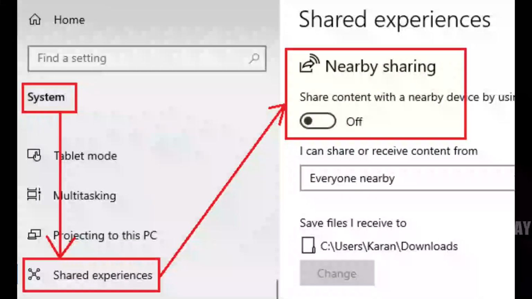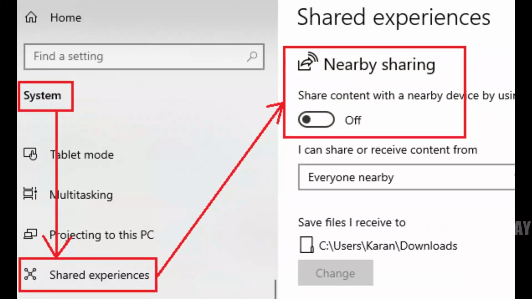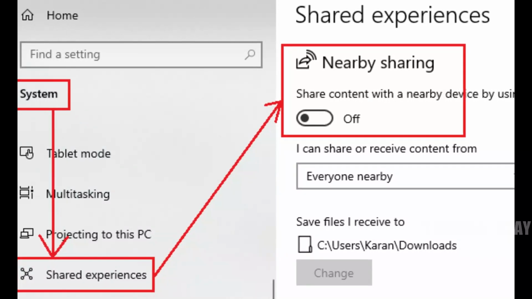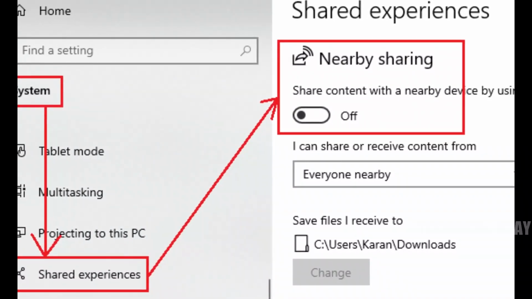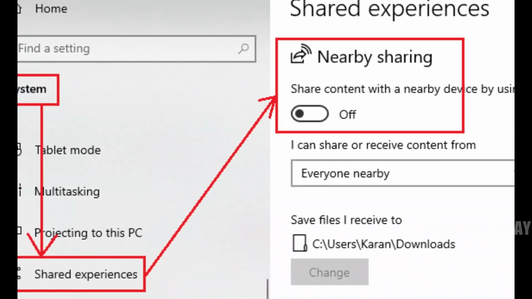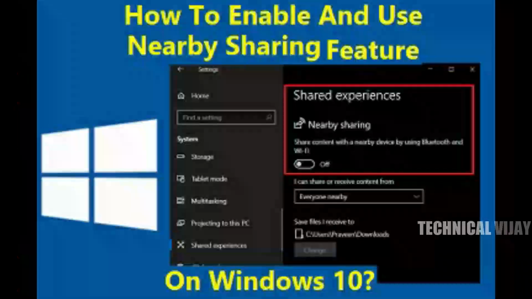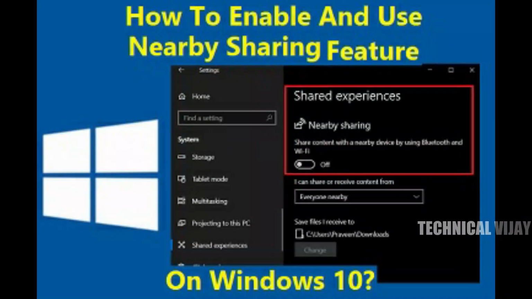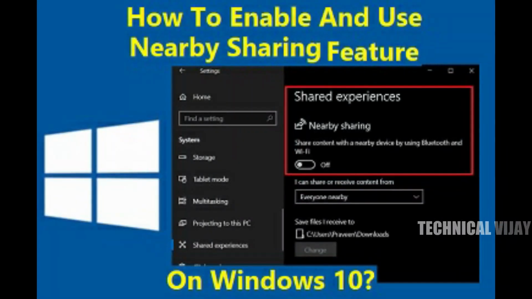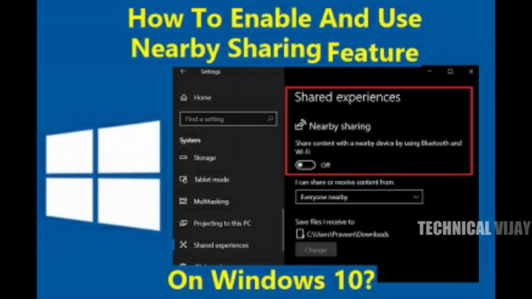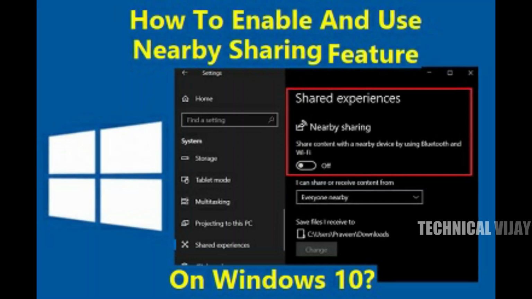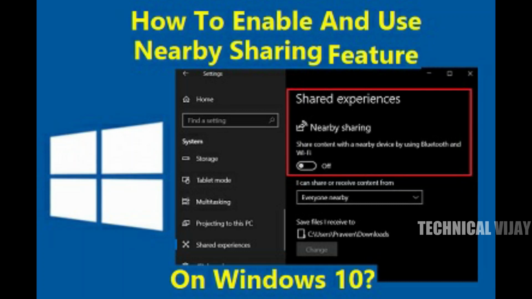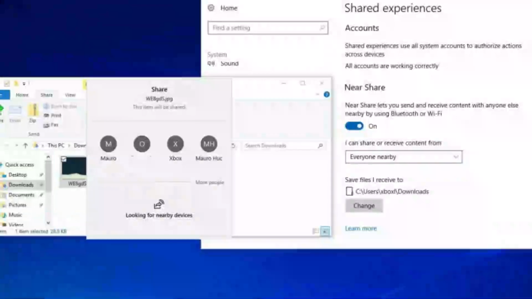This feature lets you share documents, photos, web links and many more from your computer to a nearby computer, if both have Windows 10, wirelessly using Bluetooth or Wi-Fi. Now you can share photos and videos directly from one computer to another, all thanks to nearby sharing. And what's even better, it is super easy to use this feature in Windows 10. Then we'll see what the feature is.